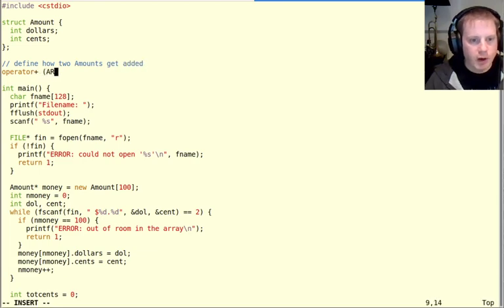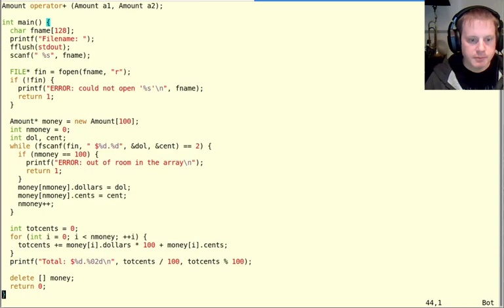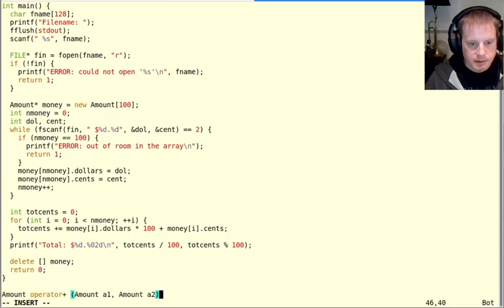So what should the arguments be? Well, they should be two amounts, amount A1 and amount A2. And the return type should be another amount. We add two amounts up and we get another amount out. So this is really just going to be a normal function, but because of this special name, that's going to tell the compiler to call our function whenever we use the plus operator with two amounts in our programs. And so let's define this down here.